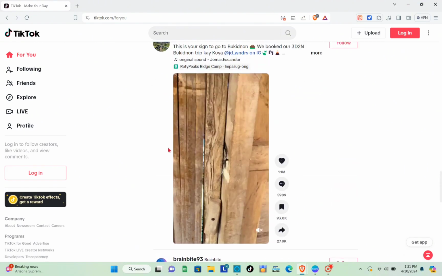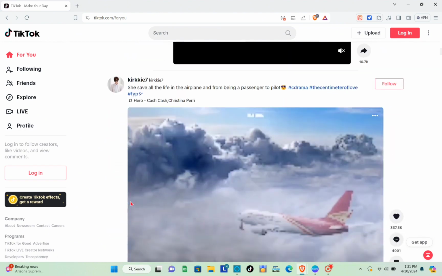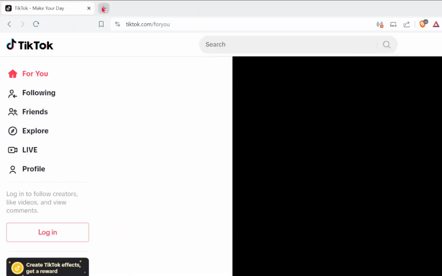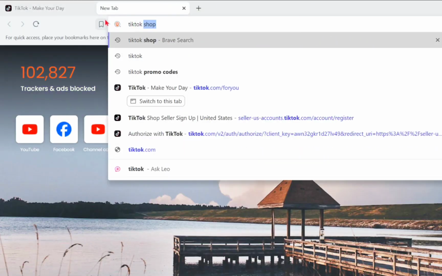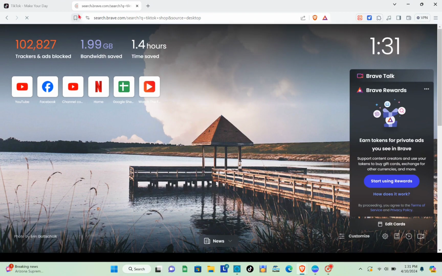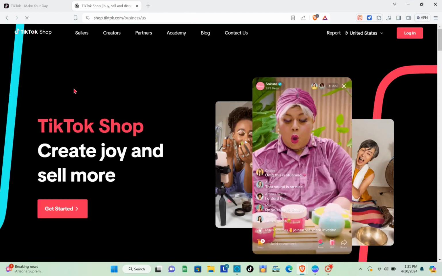So what you're going to do is open a new tab, and then using the search bar, you have to type out TikTok Shop. So let me just type it out right here. And then you'd be able to see this website. So just click on this first one. Then this page will open.